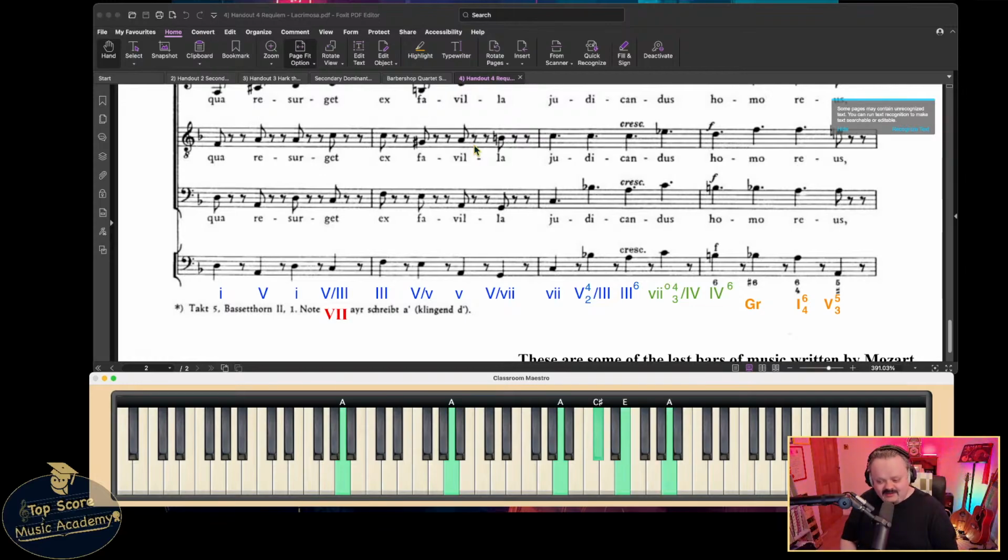Yeah, so there's some interesting chords in there. Hopefully you could hear the da da da da da da at the end.